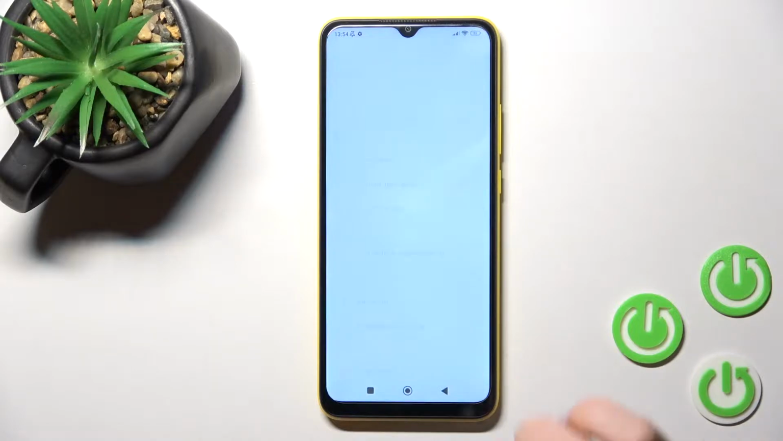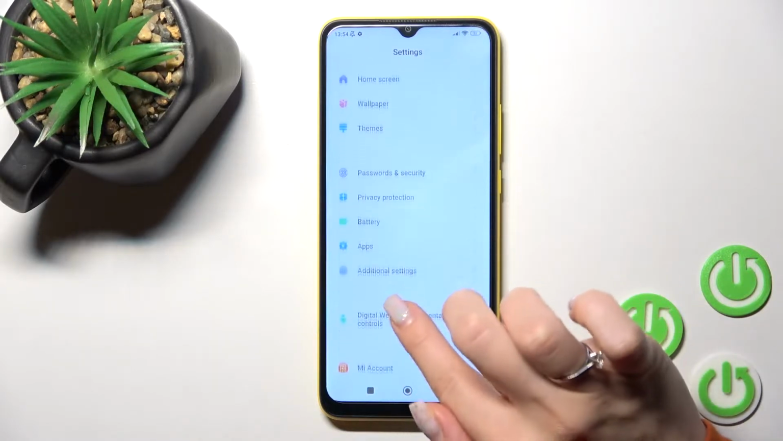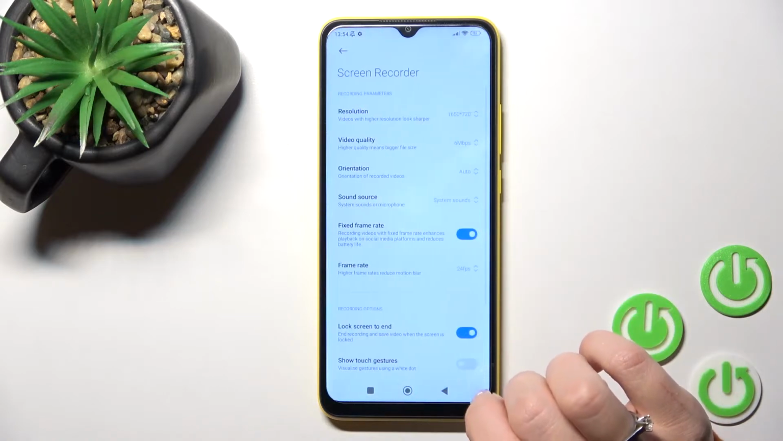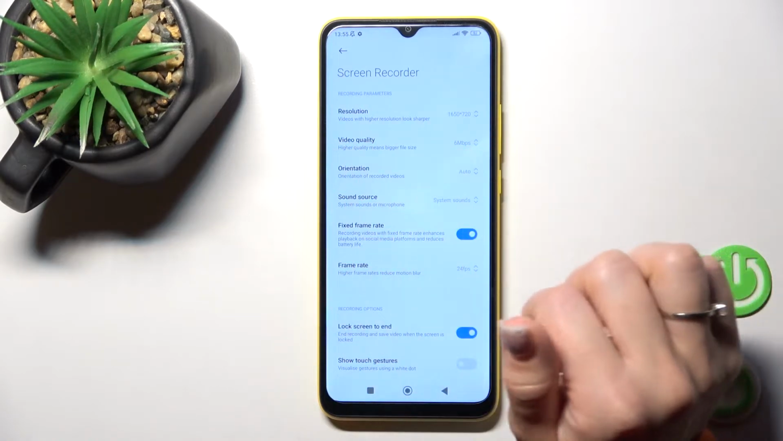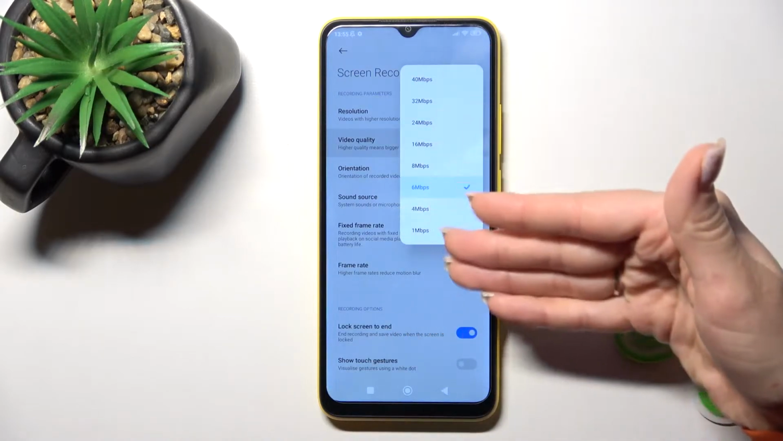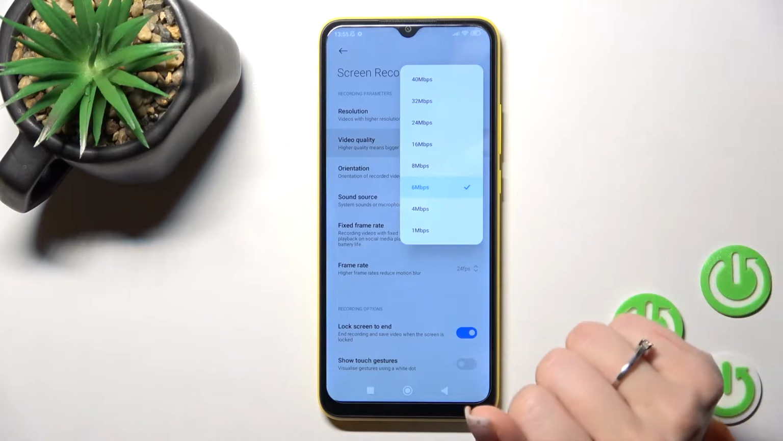So first, let's open the settings application and scroll down to the additional settings. After that, click on the screen recorder section and you'll see the video quality here. Now just tap here once and you can switch the video quality to whichever one you like.